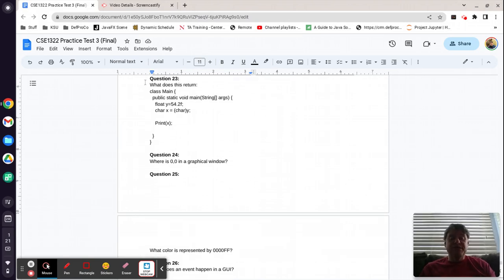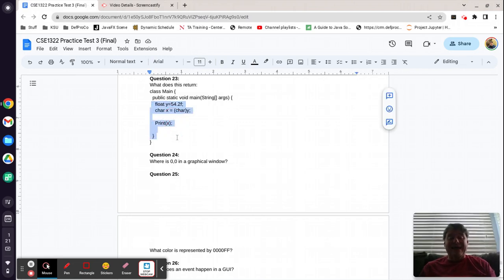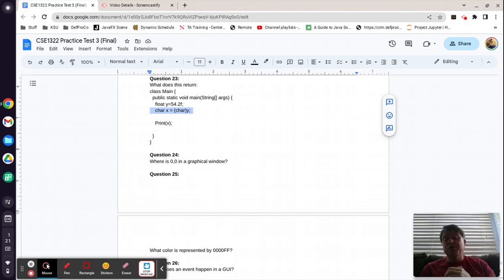All right, question number 23. What does this return? So what's being asked here is casting. So what's going on here on this line is that we're casting from one type to another. A cast simply means you put in parentheses the type that you wish to make the variable look like. And for that one line and that one line only, it will make the variable look like another type.